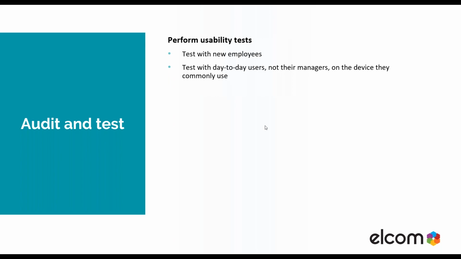Also, make sure you conduct usability tests with day-to-day users, especially field employees, and not just with their managers or head office staff. And do this on the device they most commonly use. The usability test should be set up in a way that is as close to the normal context as possible. These tests include having them go through common use cases for the intranet.